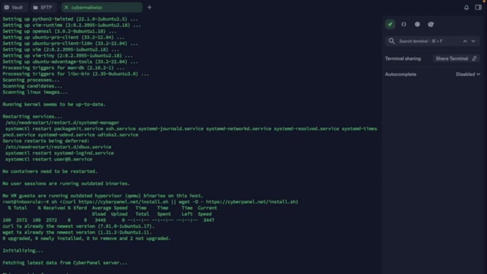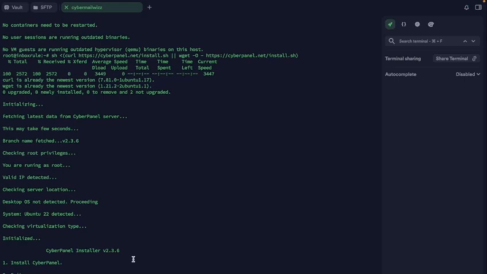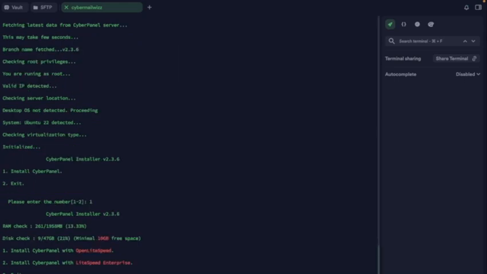We're going to see some prompts, which we are going to be able to choose the ones that we're going to use or the ones that apply to us. So the first prompt that we see here is install Cyberpanel. That's what we want to do. We are not hesitating. Just choose number 1, enter.